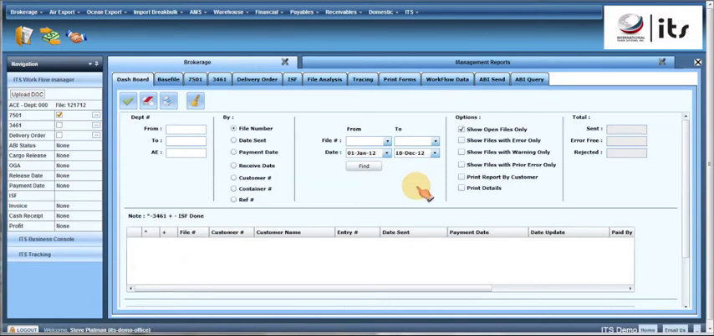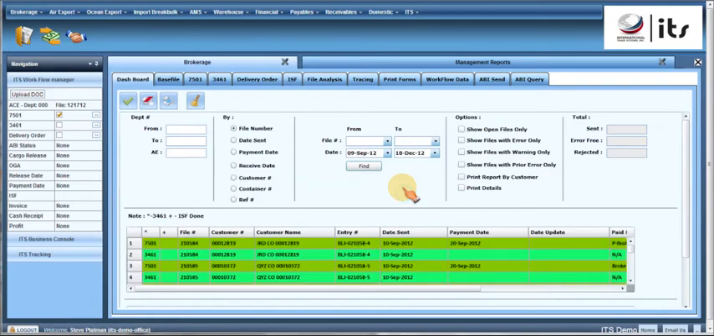The first web page the user sees after logging in is the ACE dashboard. The ACE dashboard defaults to display only the open files that the user needs to be concerned with. However, in our demo, I'm going to show all open files from September until today. I'm also going to click off the open files only so we can see all of the files. The files are color-coded, displaying green for files that are good to go, yellow for files with warnings, and red for files that have errors and need to be corrected.